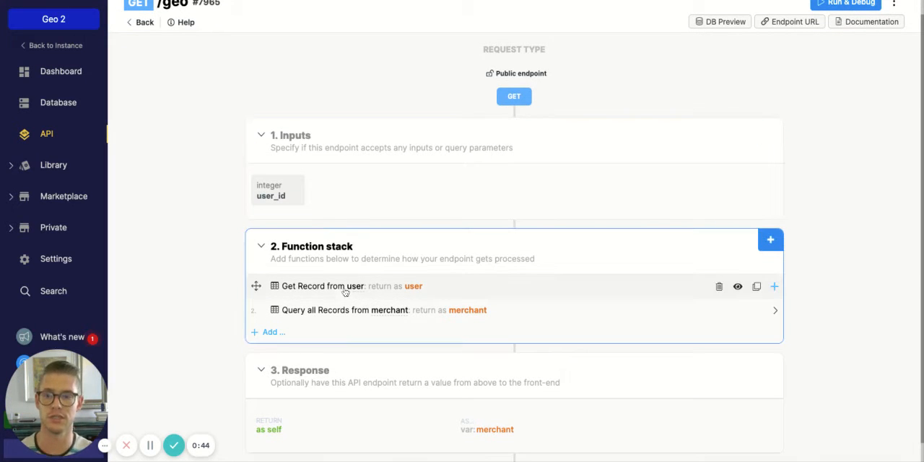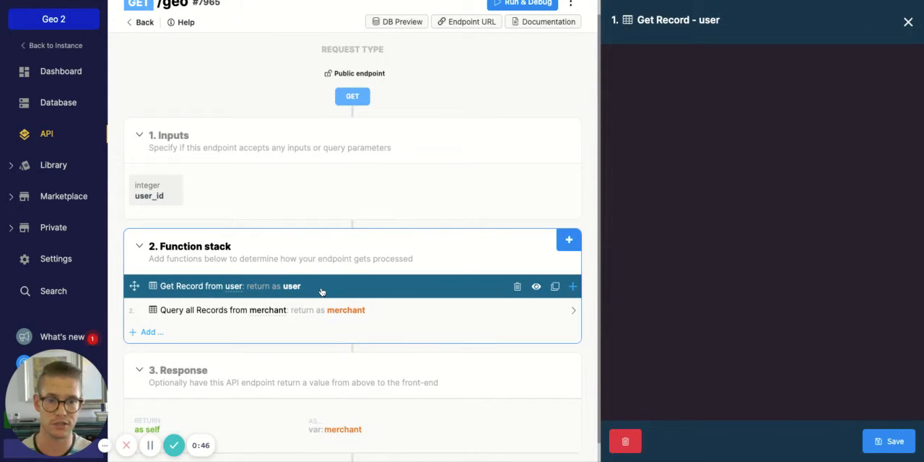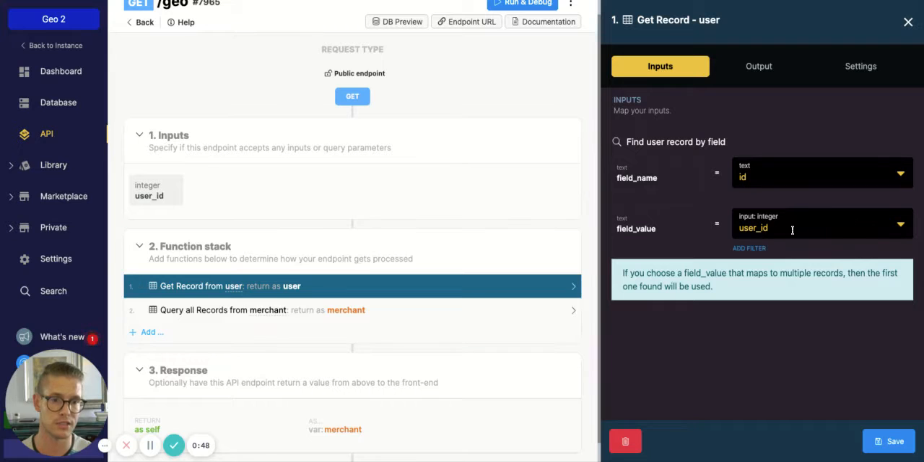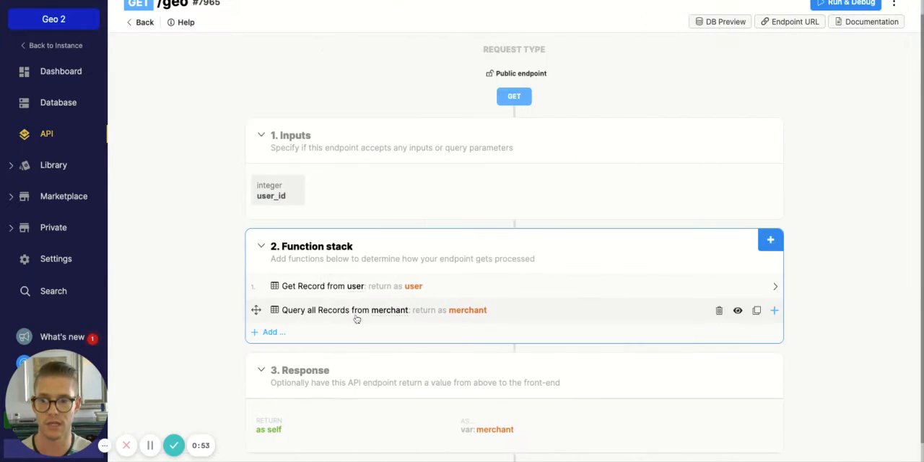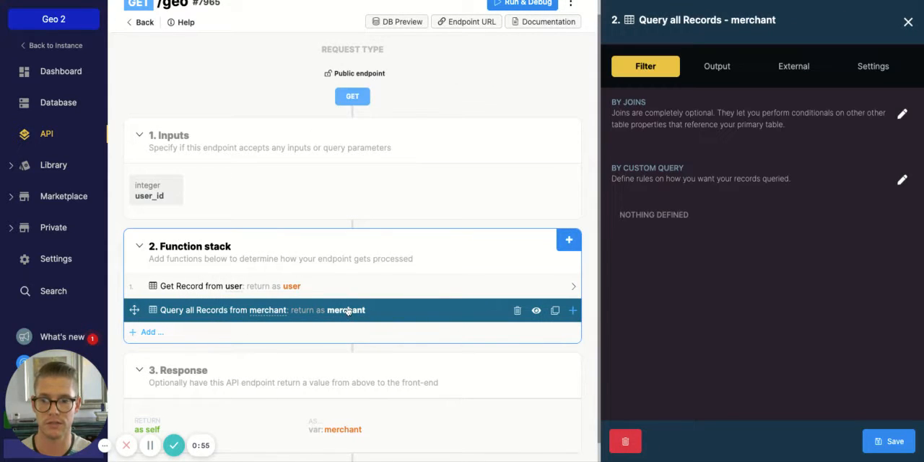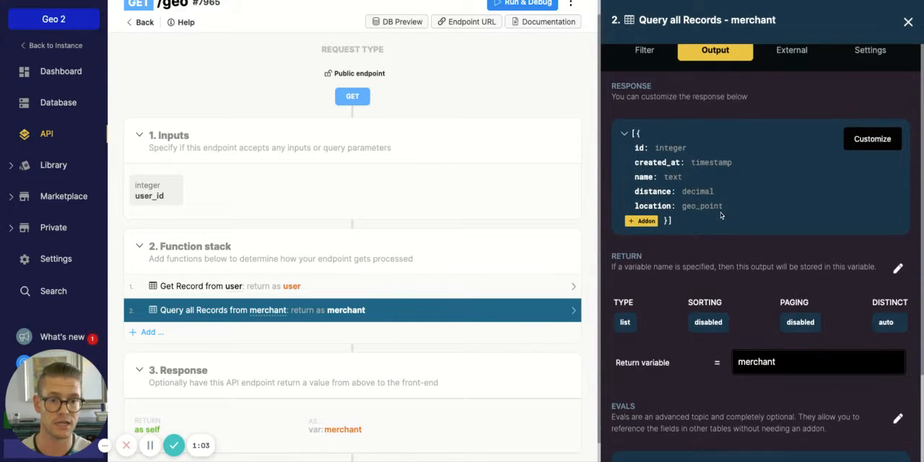So the first thing we're going to do is get the user record. In this case, I'm just looking it up by the user ID input there. And then we'll go into our query all records from our merchant table and we'll find what merchants are what distance from this user. So we're going to do that same setup as in the other tutorial.